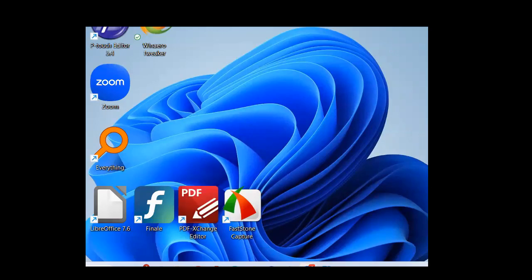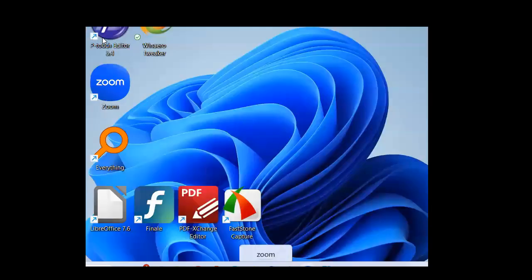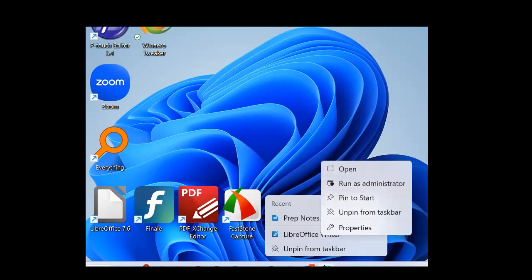Hold on. I lost my orientation here. Where am I? On desktop 4. Okay, where do you want me to go? Close up your LibreOffice there. Close up that window. No, the whole thing, top right. Yeah, Zoom controls keep getting in the way. Now down on your taskbar, right mouse on the LibreOffice Writer icon. Do properties.